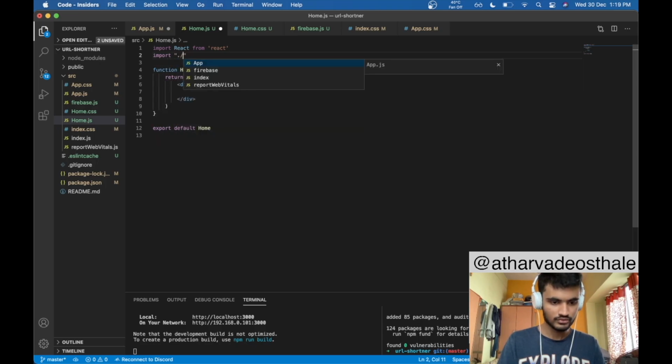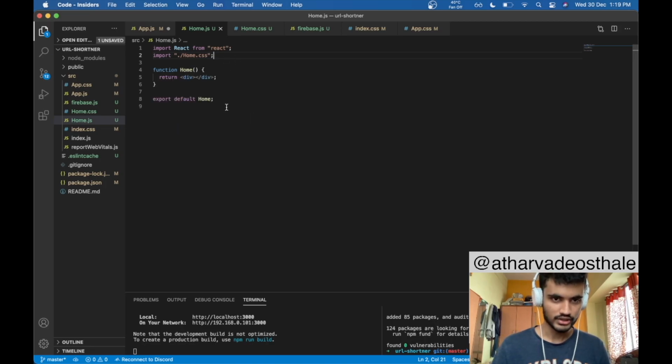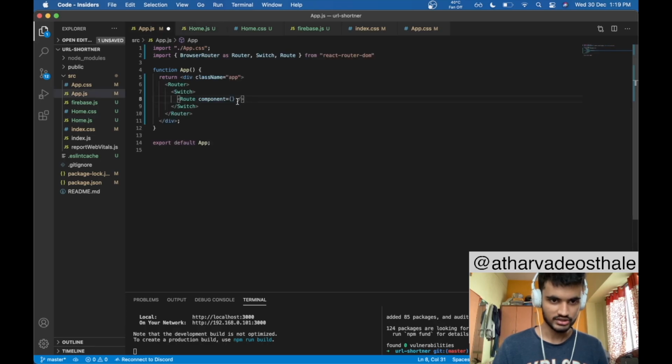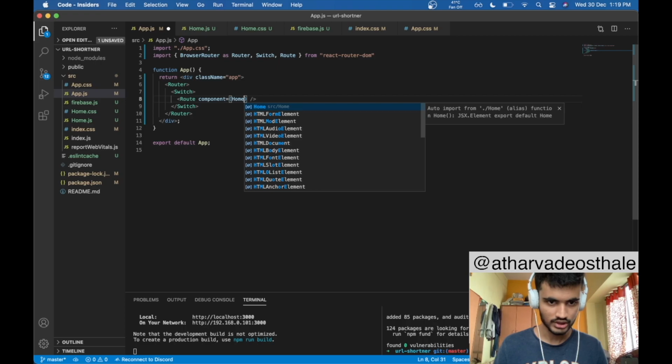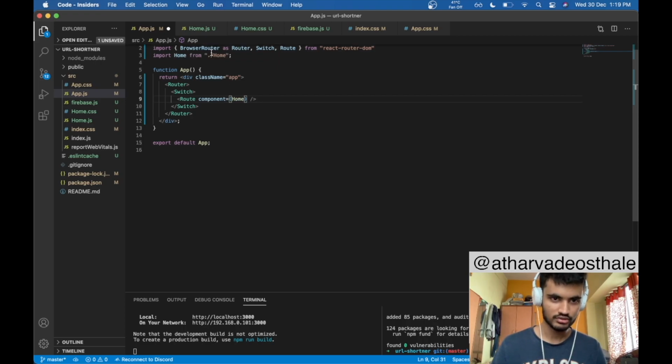And I'll now import the CSS file, home.css, here we go. Now we can import it right away. So let's go back to app.js and we'll write home, and now it will auto import it. As you see, it auto imported it.